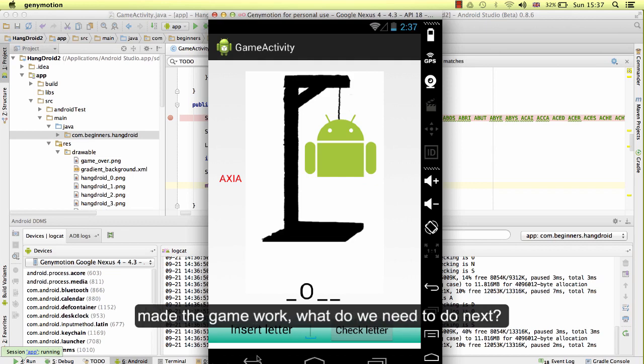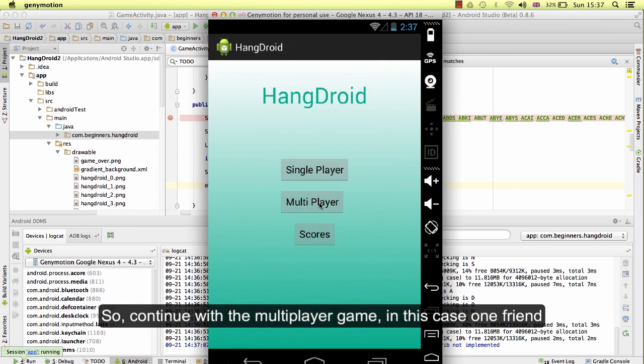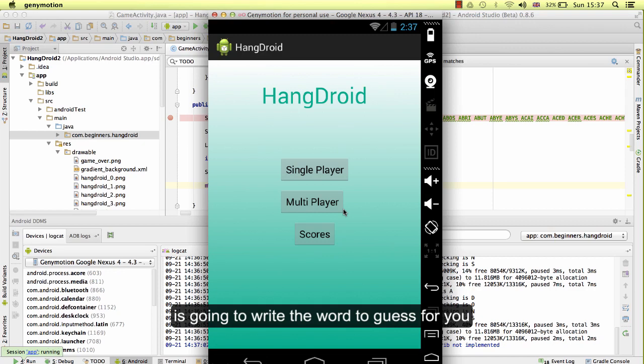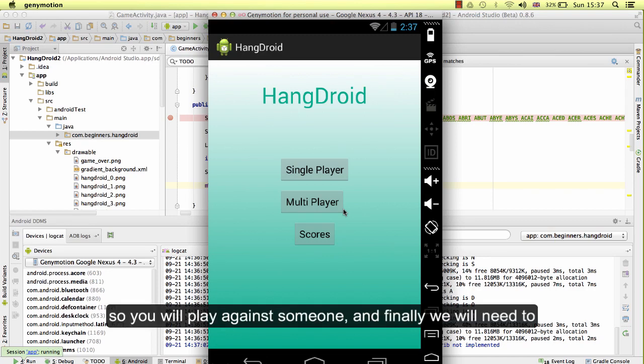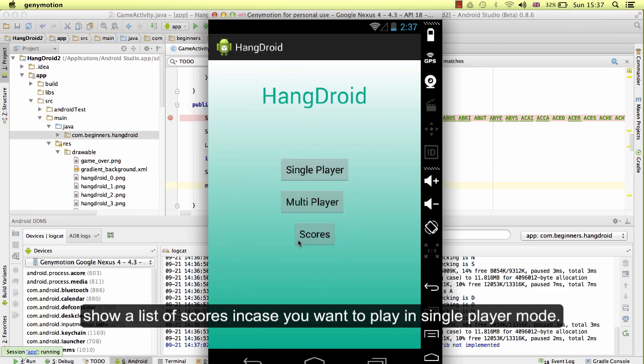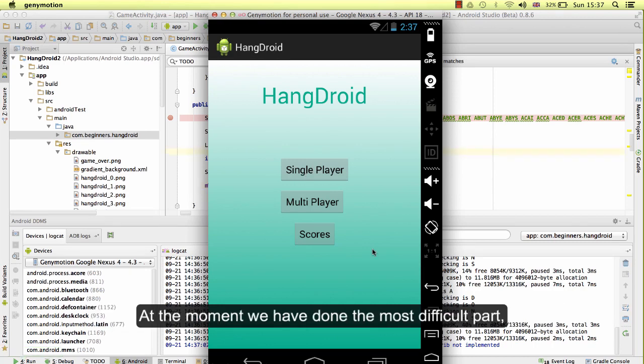What do we need to do next? Continue with the multiplayer game. In this case, one friend is going to write the word to guess for you, so you will play against someone. And finally, we will need to show a list of scores in case you want to play in single player mode. At the moment we have done the most difficult part. We just need to add some complexity in the multiplayer game, and then we will have finished our first application, fully working and ready to upload to Play Store.